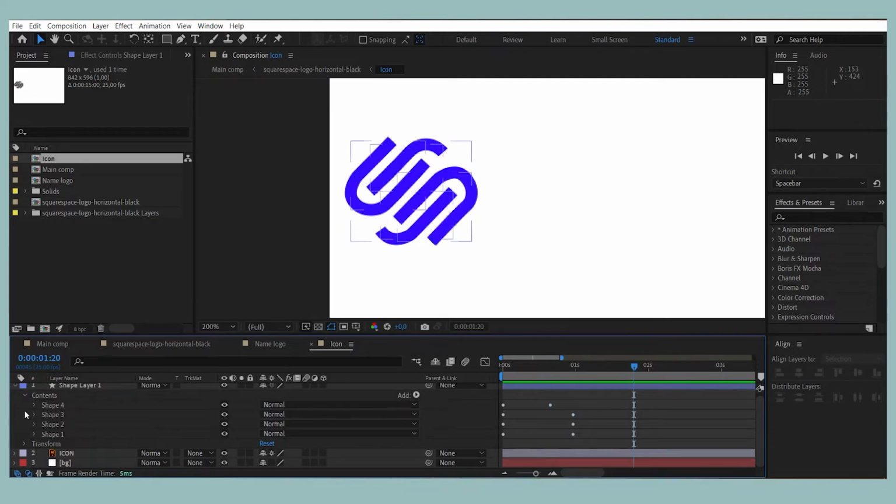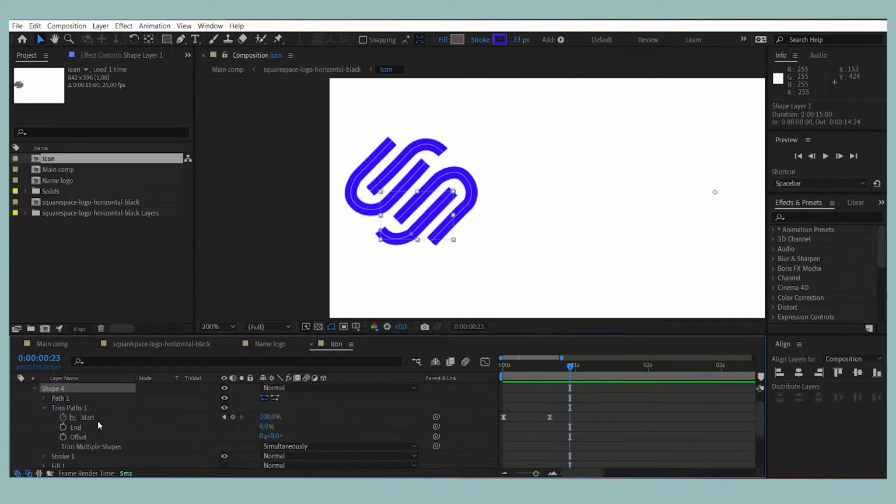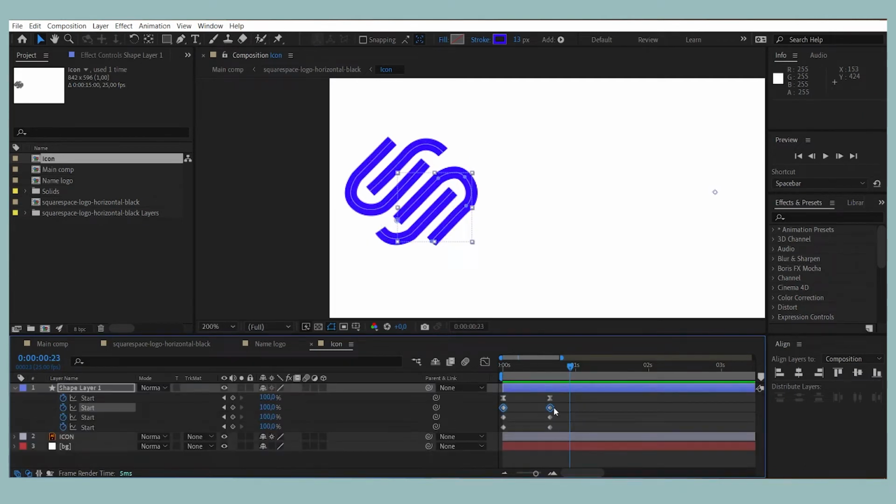I made a little mistake, I only worked on the first line layer. So I open the other trim paths layers and I place them in the same place as the one above. It looks really boring if the lines are moving at the same time, so I move the keyframes from each layer a little bit further.